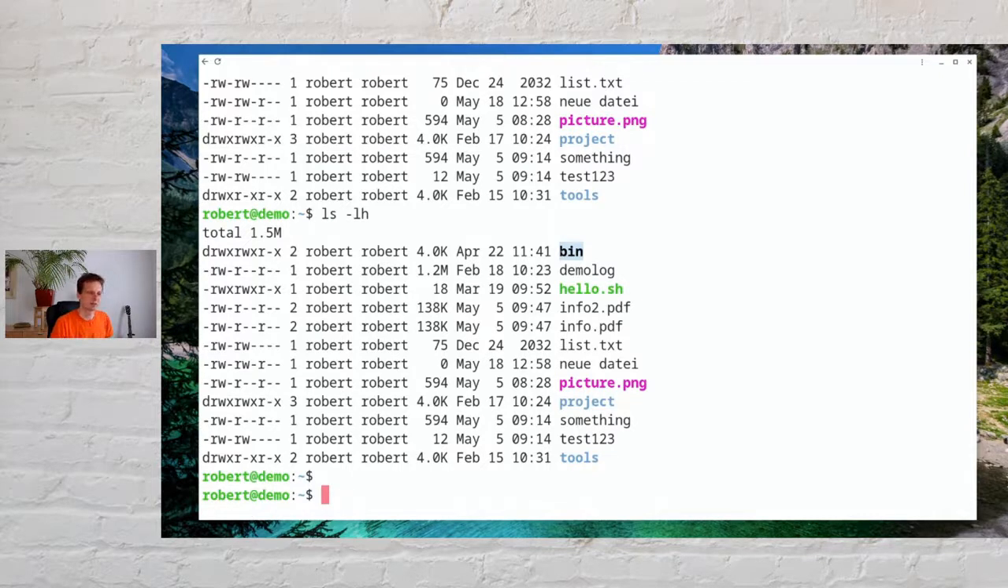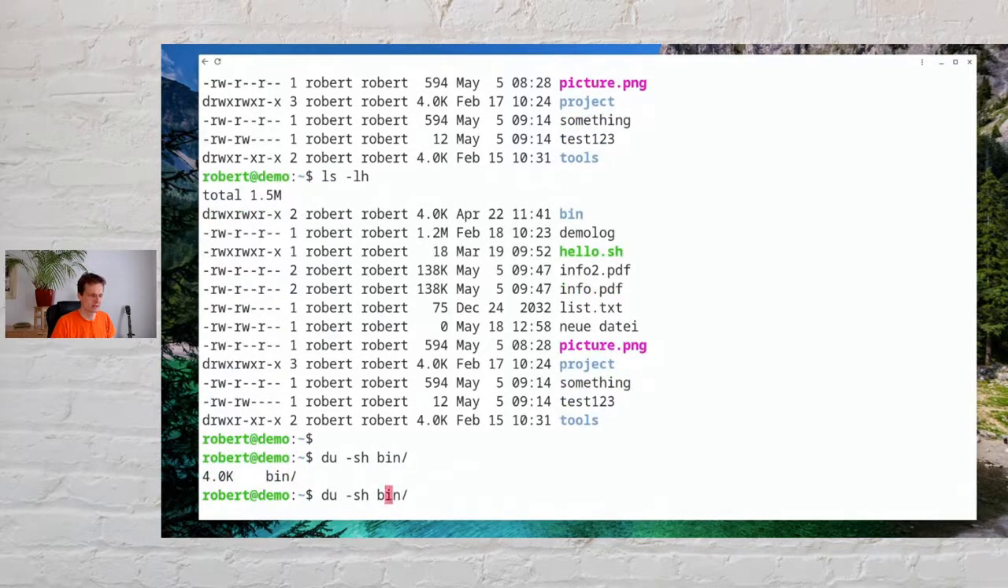If you want to see what's within the directory, not only the size of the metadata, but what's within the directory, then simply use the du command. du -sh shows you the summary, the sum of everything within a directory, and the h again for the human readable format. And then you can see that within bin we have 4K. We don't have any more files within there.